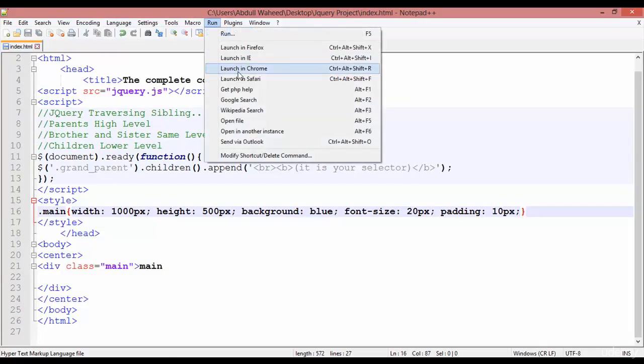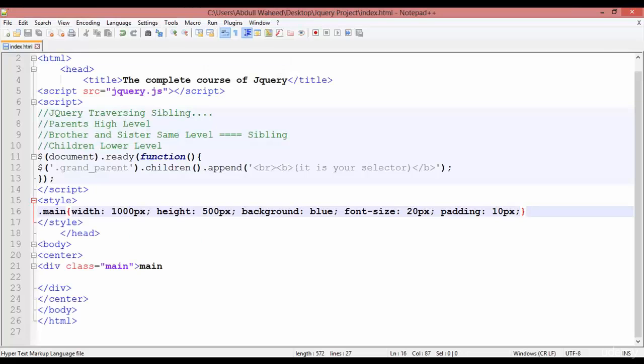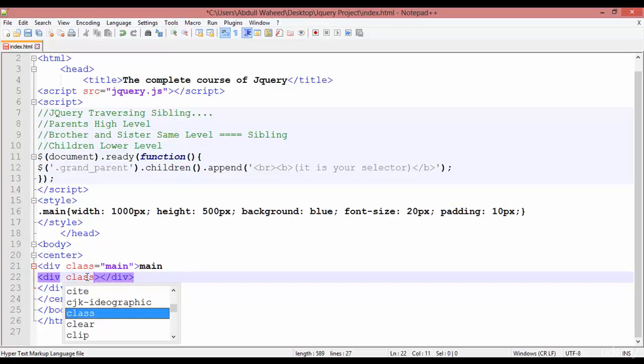Go to the run menu, launch in Chrome. So you can see we have only a box here, and here is written main. There is nothing else. So now we are going to go inside the body tag. Here we are going to insert some div start, div close. You need to assign a class here. Class is equal to a. You can create a class or ID, it's optional. So I'm just writing a here also.